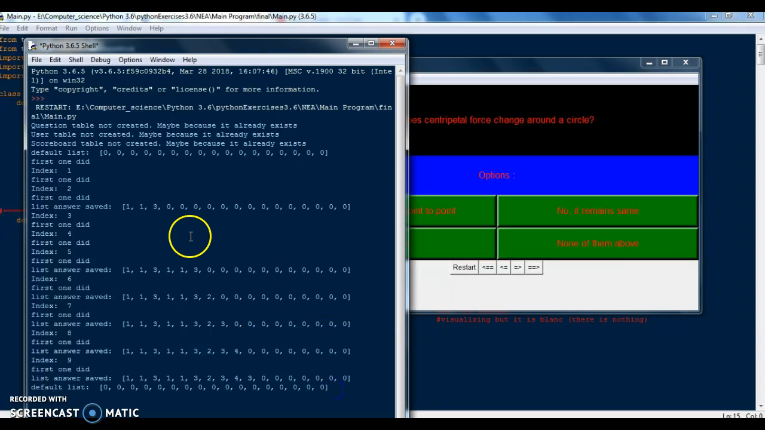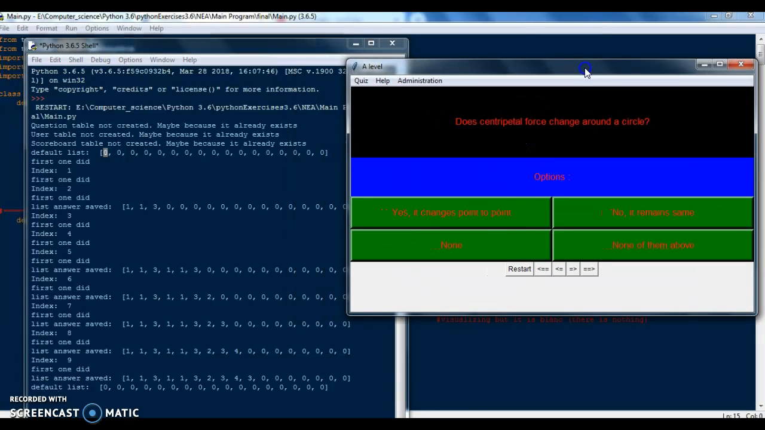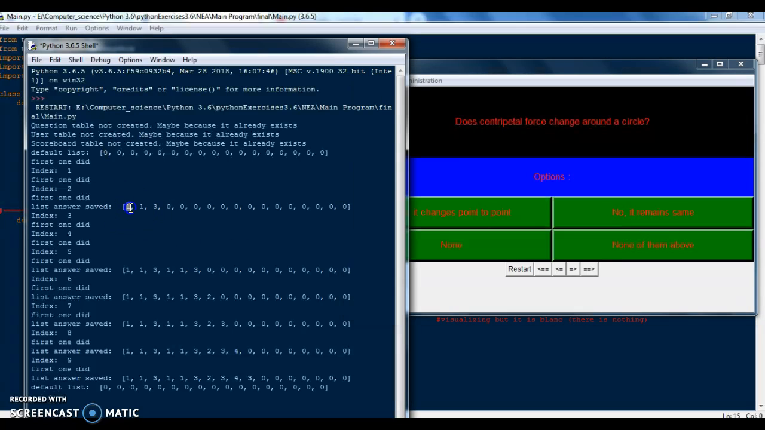And to prove that, you can see here we created a default list where each value is 0, and each value is an option for a question, basically. So once you click on an option, like here it would be option number 1, here option number 2, here option number 3, and here option number 4. If you click one of these, the list becomes that option.